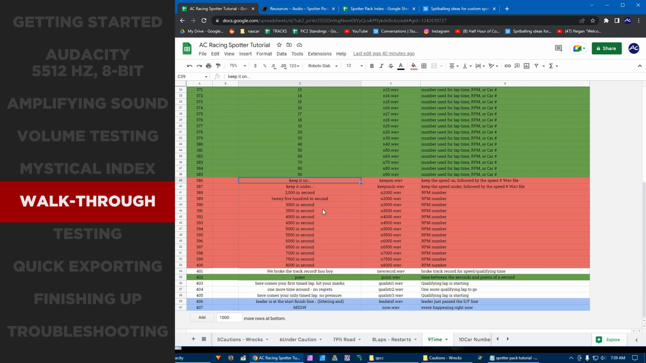Next up are the RPM callouts on pit road. And this is something where I want to hear the speed limit right away. I don't want to hear, "Okay, you're on pit road, keep it, hang on, I'll tell you what speed limit to keep it on, 3,500." I don't want to hear all that. I want to hear the number right away.